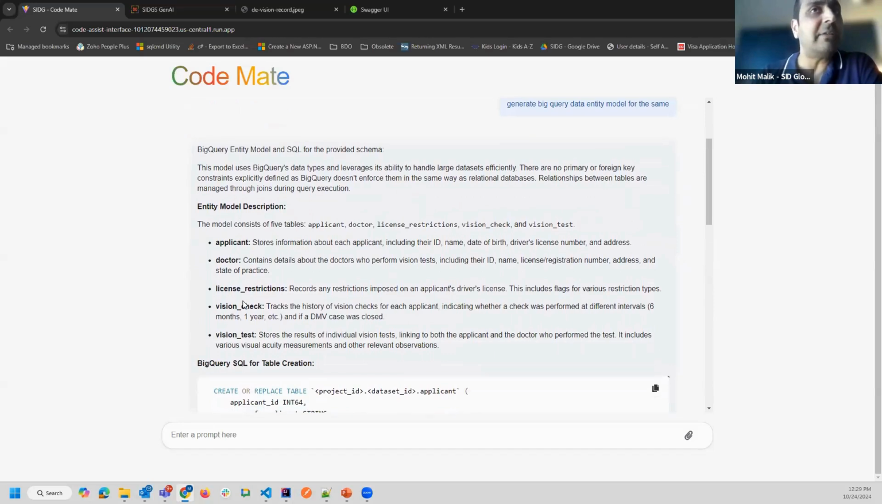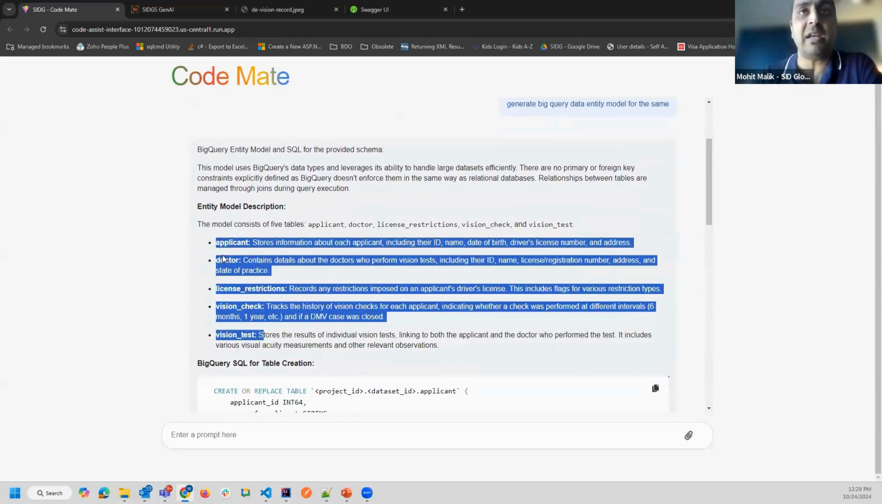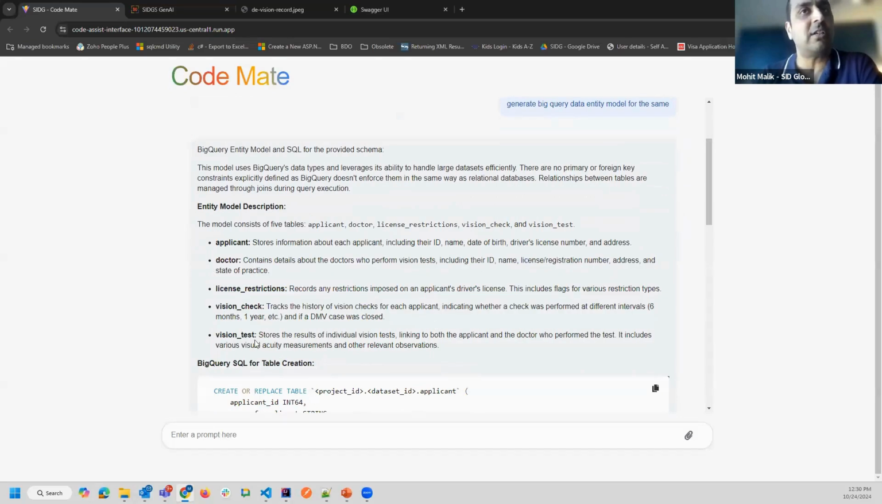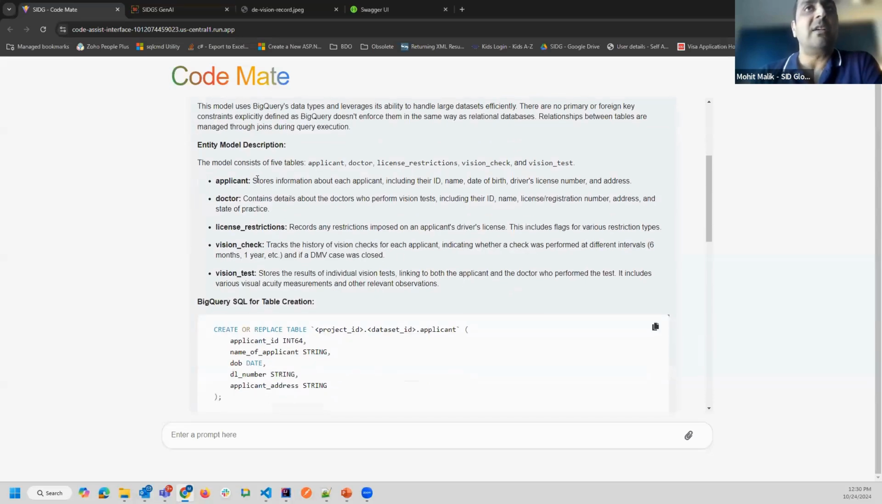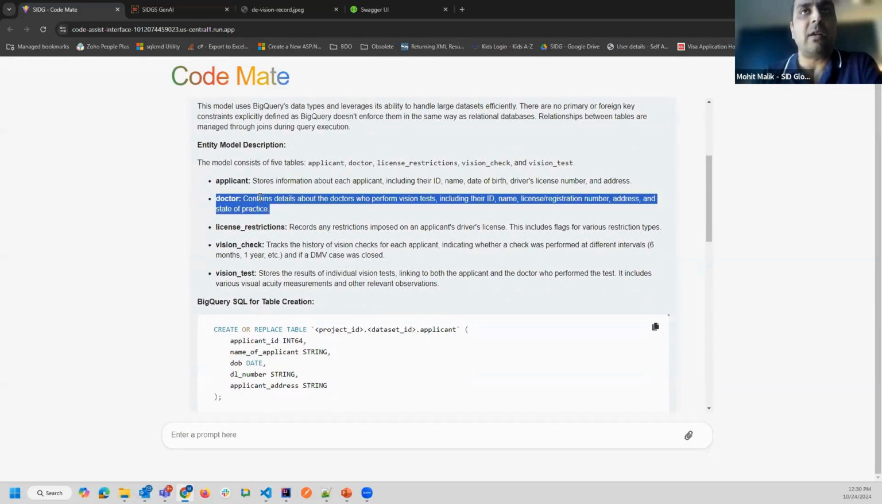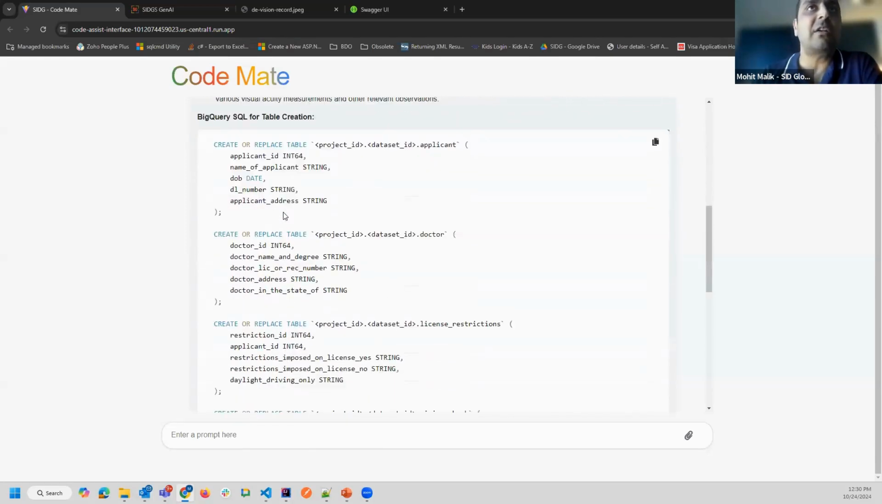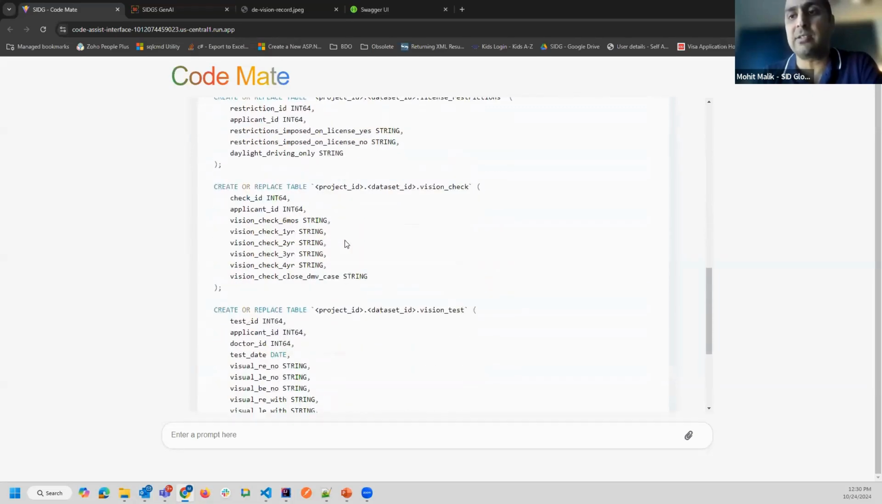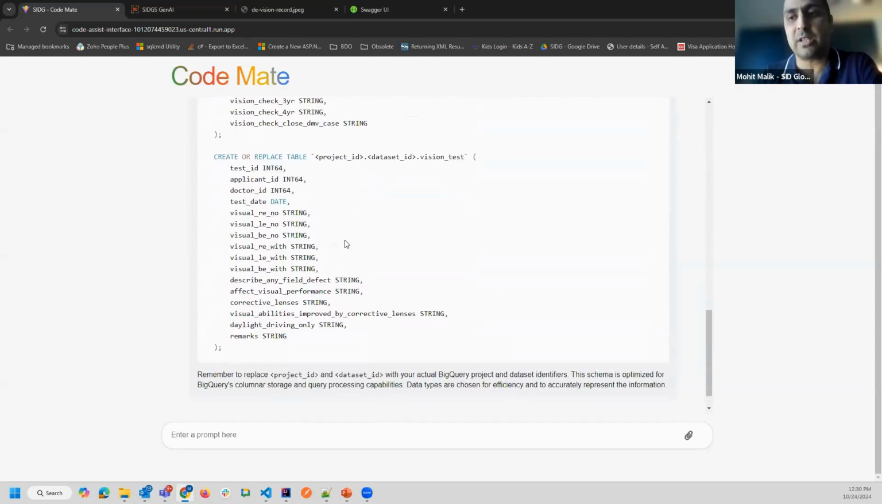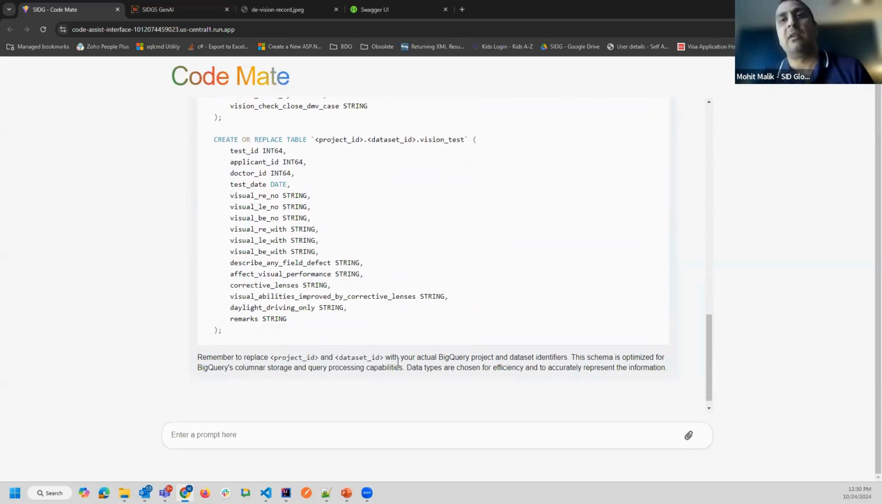It has basically created five entity models for me: applicant, doctor, license restrictions, vision check results, and the vision test, right? It also gives me a short summary of what each data entity model has been created for, and then the scripts which, as a developer, you can just take and go ahead and execute on your platform so that the entities could be created.